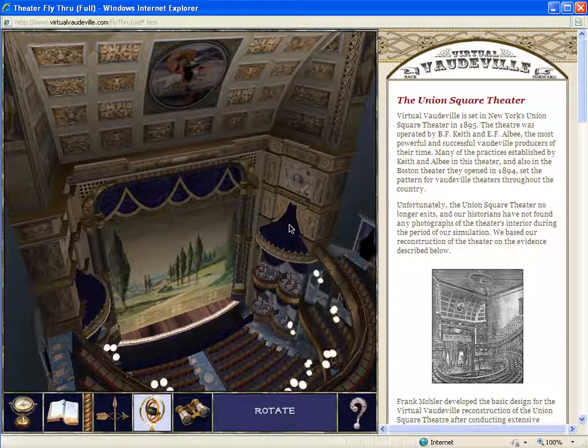This is David Saltz, and I'm the director of the Virtual Vaudeville project. I'll be showing you a quick demonstration of the Virtual Vaudeville Theater FlyThru app, which is accessible on www.virtualvaudeville.com. Unfortunately, the app is built in Shockwave, which is no longer supported by most operating systems. So I'm showing it to you now on a computer that's running an old version of Windows XP.